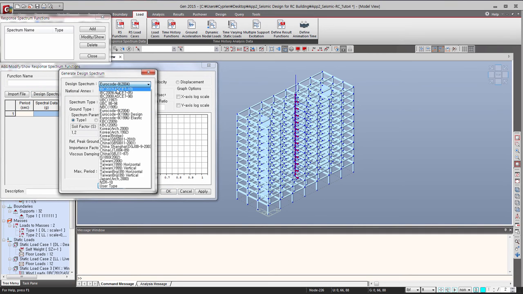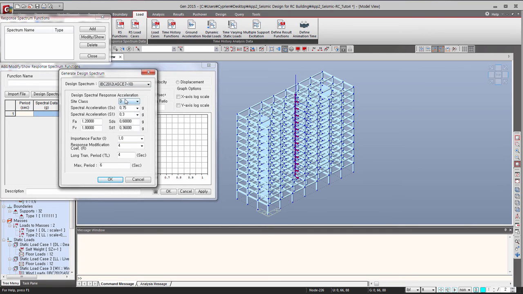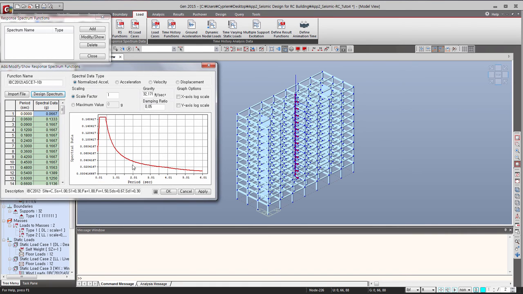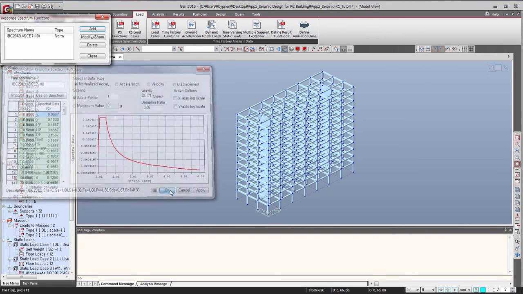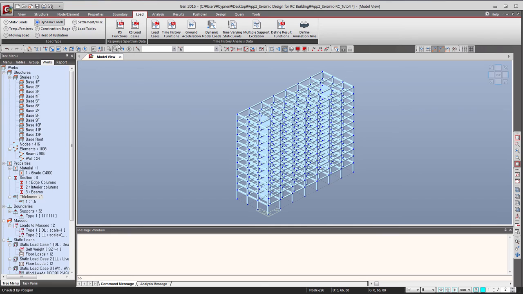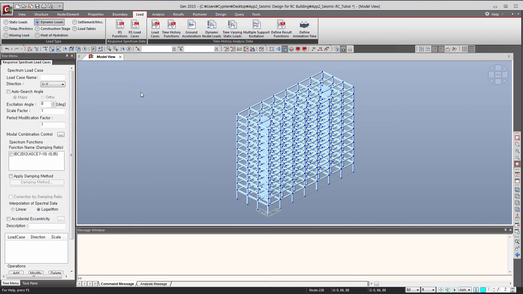So you can simply select your code and select your parameters. Click on OK, and as you see, it generates the response spectrum automatically. Click on OK. Now let's create the response spectrum load case.